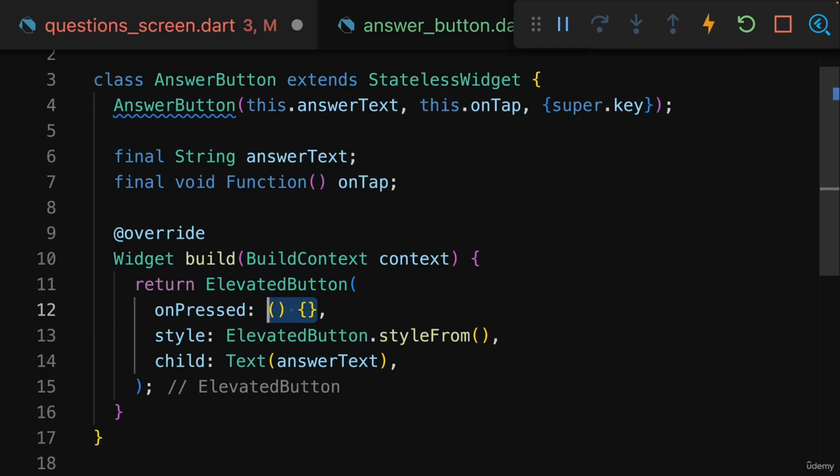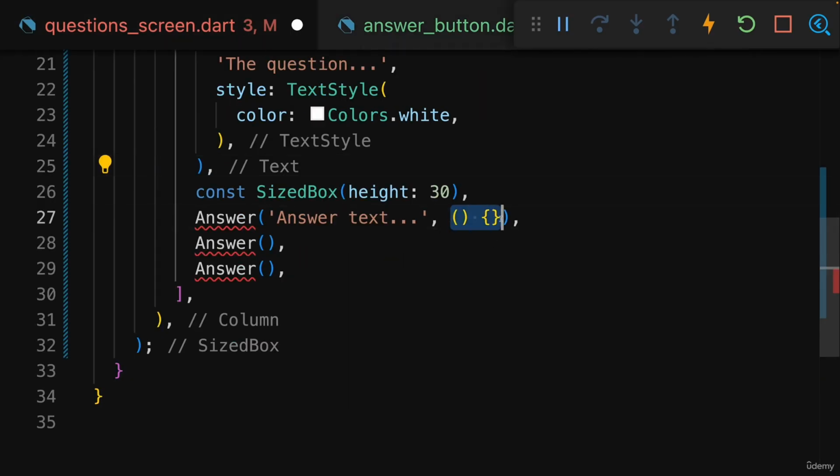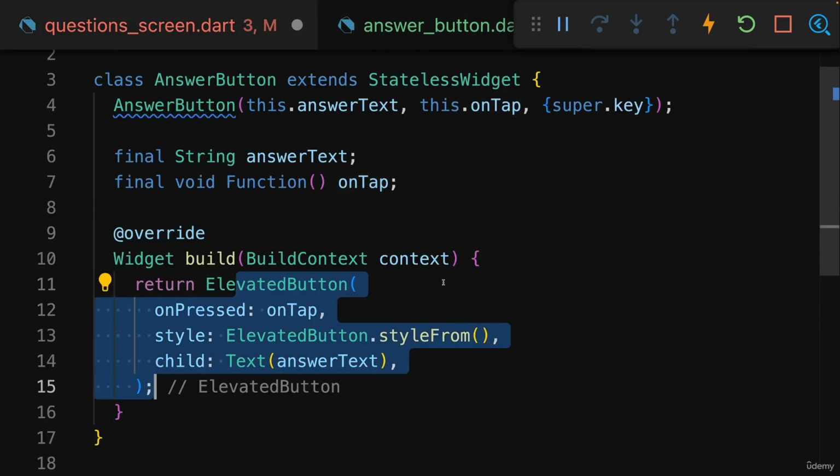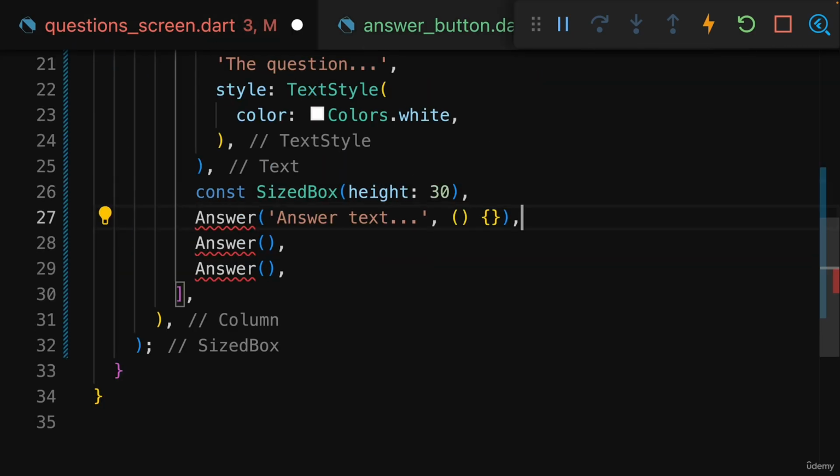And then it's this onTap variable that can be used as a value for onPressed here. onTap is the function which we receive as an argument and which we then use as a value for onPressed on the elevated button, and therefore we'll be able to pass a function here to the answer widget when we use it in another widget, like here in questions screen, so that we can define which function should in the end be executed when this button is pressed from inside the widget where we use our custom answer widget.